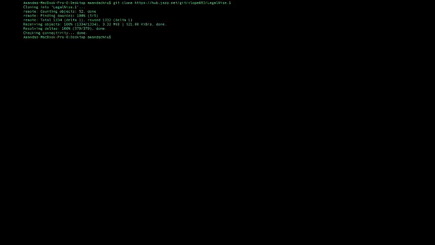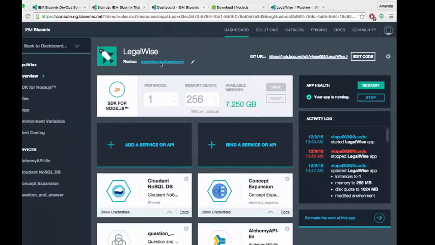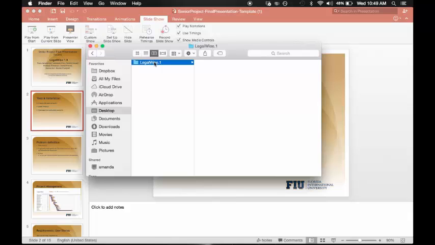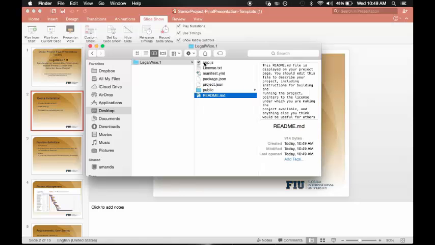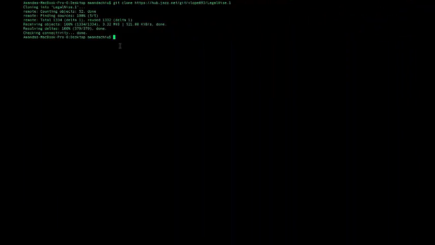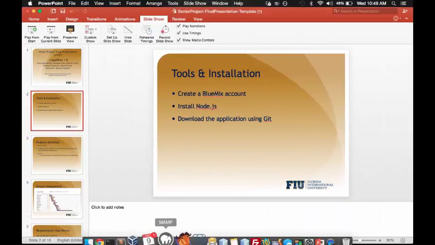Now we have successfully cloned the project onto our desktop. As you can see, here's desktop, LegalWise. Here's our source files. So in this project, we use several modules. In order to install the modules, first of all, you need to go to the directory, and you need to run npm install.